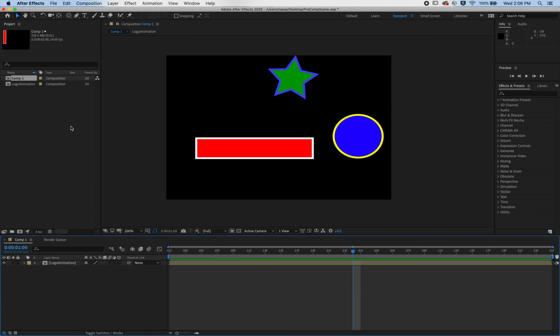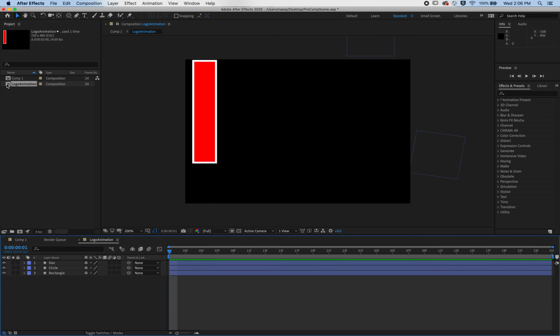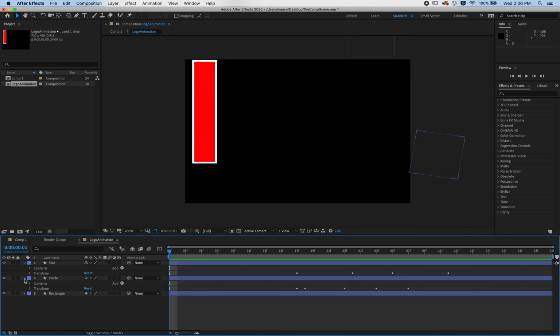There it goes. And there's one other thing that's really cool about these pre-comps, and that is this is its own kind of mini composition. If we double click on it, it opens up a timeline for logo animation, and here's all of our pieces with all of the keys that we set. So this is still editable, it's still manipulatable, we can still do different things with it. We just do it inside the pre-comp now rather than doing it on the main timeline.